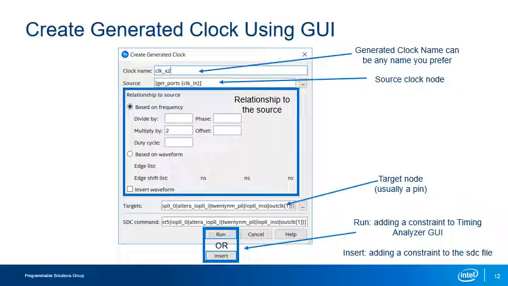If a clock name is not filled in at the top of the dialog box, the generated clock will be given the same name as the target. Since the target name can get quite complicated due to the SDC netlist hierarchy, it is recommended to always give easy to identify names to generated clocks.